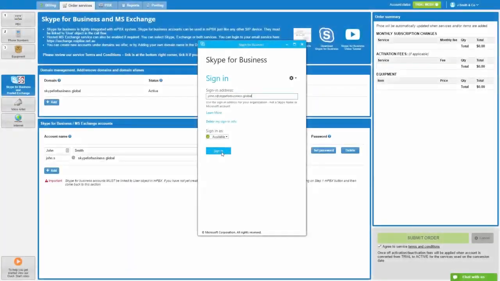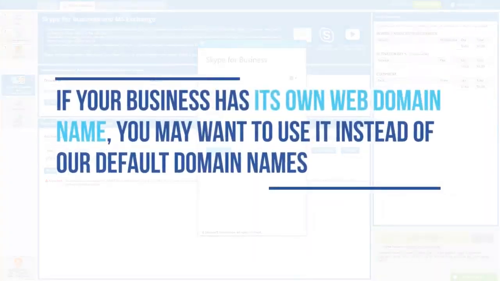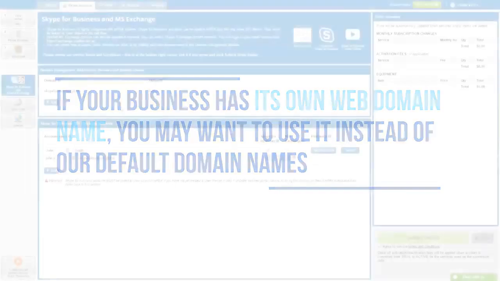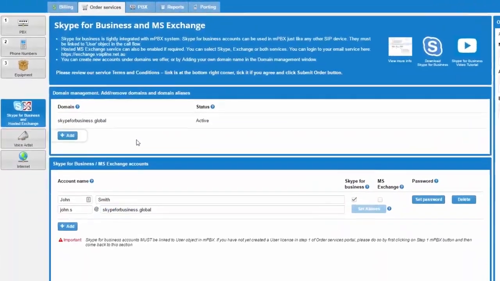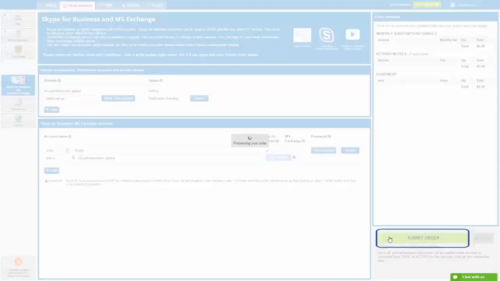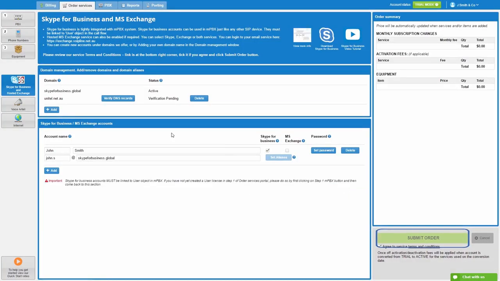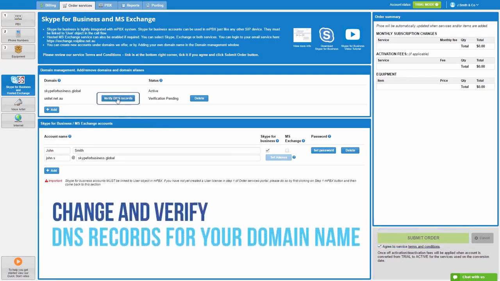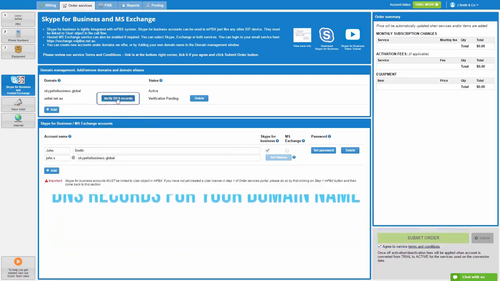Let's now review the Domain Management section in more detail. If your business has its own web domain name, you may want to use it instead of our default domain names. To add your own domain name, click Add button here. Enter your domain name without the www part and click Submit Order button. Next, you'll have to change and verify DNS records for your domain name.